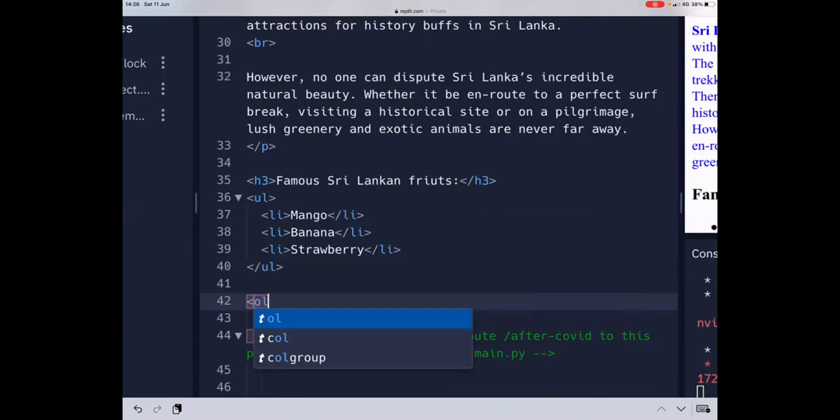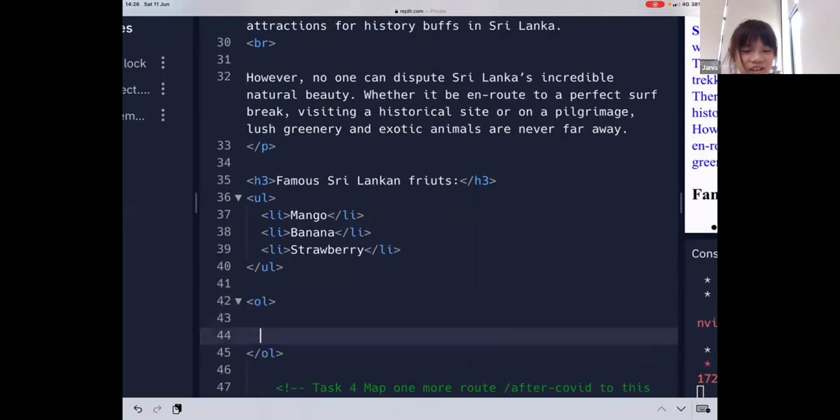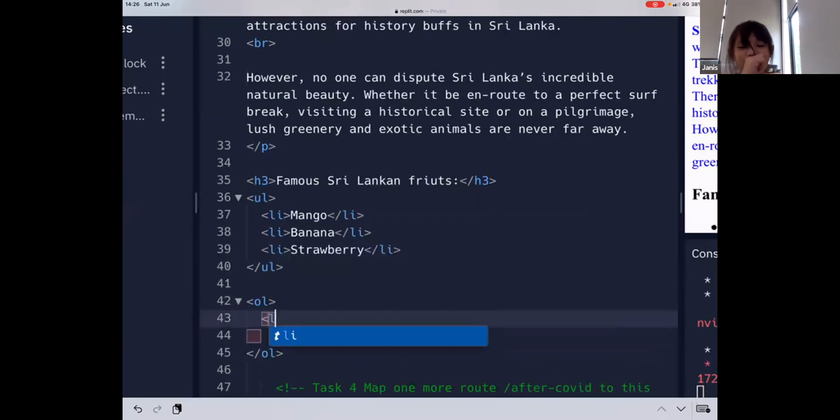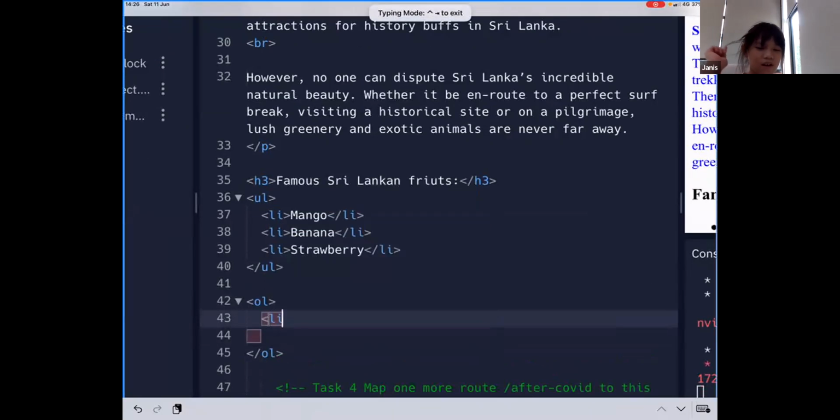All right, now I'm going to use OL and let's see the difference. Why do we need to create a list? Because that's why in websites, they use lists. Okay, so it's the same thing. Ordered list, not list of fruit. And you spelled fruits wrong.